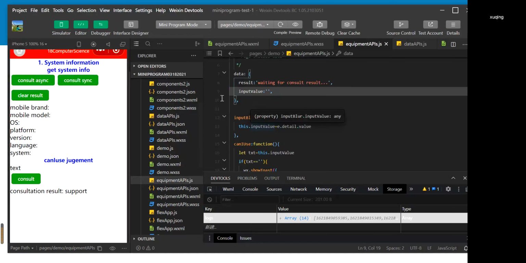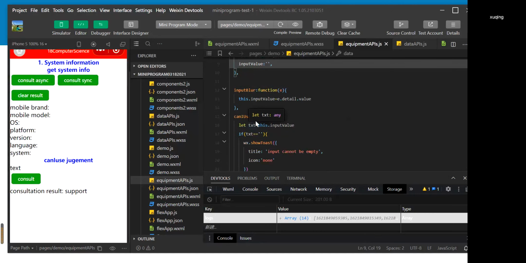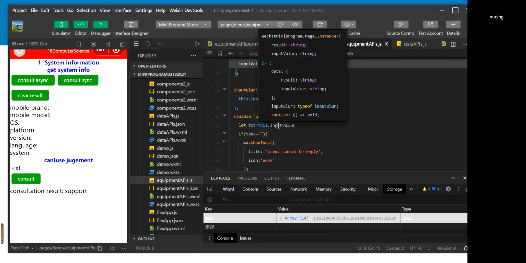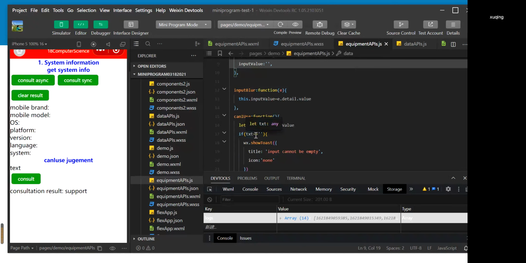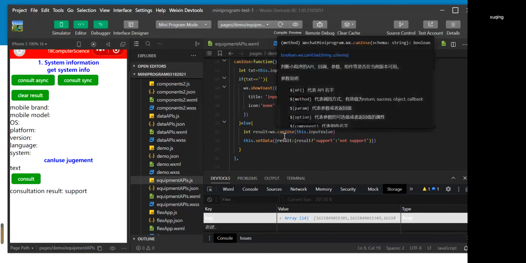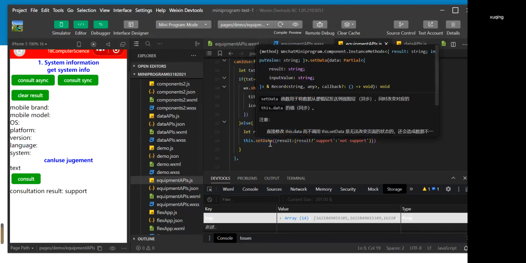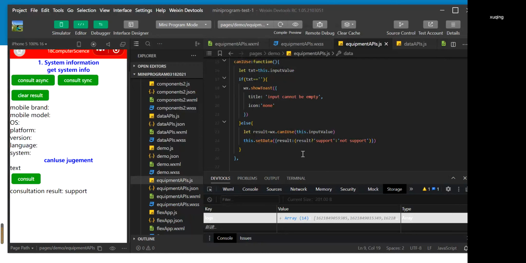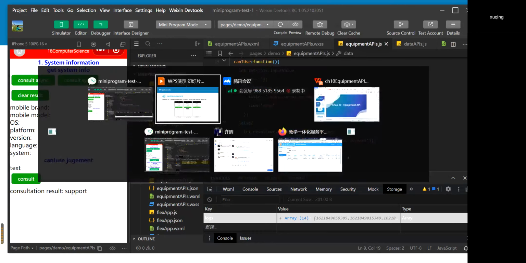So you see, when we click this consult button, we'll trigger the customized function canIUse. At first, we identify if the input component, what is typed in, is empty. If it is not empty, we'll use the canIUse function to judge the API or the component. And we use that data to render the results to the WXML page. Yeah, it's the process of this example.